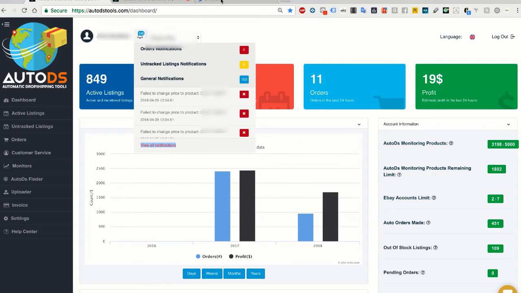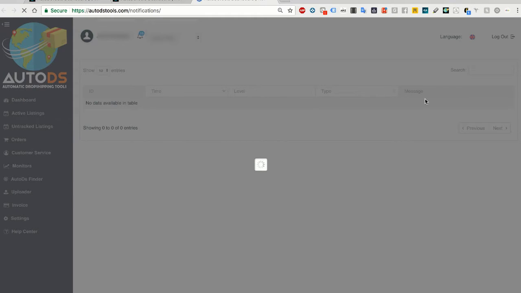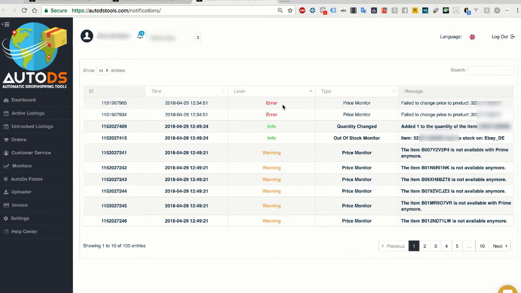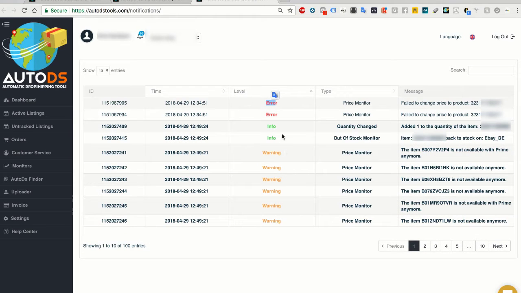and see everything that has to do with the changes or the inability of AutoDS to change any of your items. You can filter it by level. And as you can see here, this is the most crucial ones. If I get an error here, it means that AutoDS was not able to change a product, okay? Usually it happens from some error on eBay. So you want to check it maybe daily and just look for the errors. All the other ones are info or warning, and the warnings are not critical, as it just will mostly be telling you that your item is no longer available and is now out of stock.